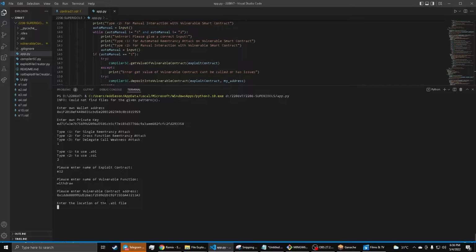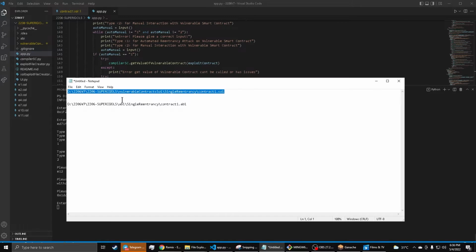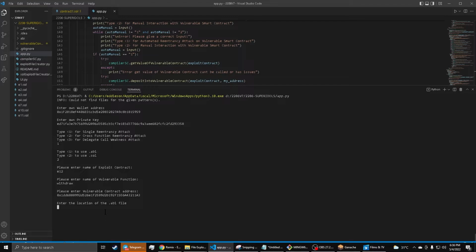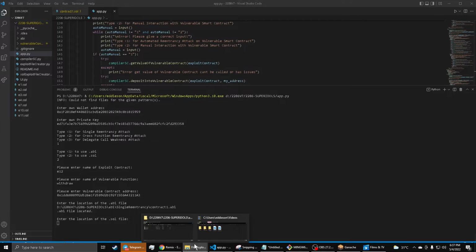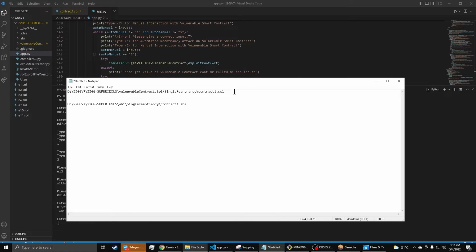Then it will ask for the location of the .ebear file. The .ebear file can be found in the projects folder, but to save time, I have copied it into a notepad. The API file would be the vulnerable smart contract's API file, not the attacker's one. It also asks for the location of the vulnerable smart contract's source file, which can also be found in the project folder, but likewise, to save time, I already put it in.